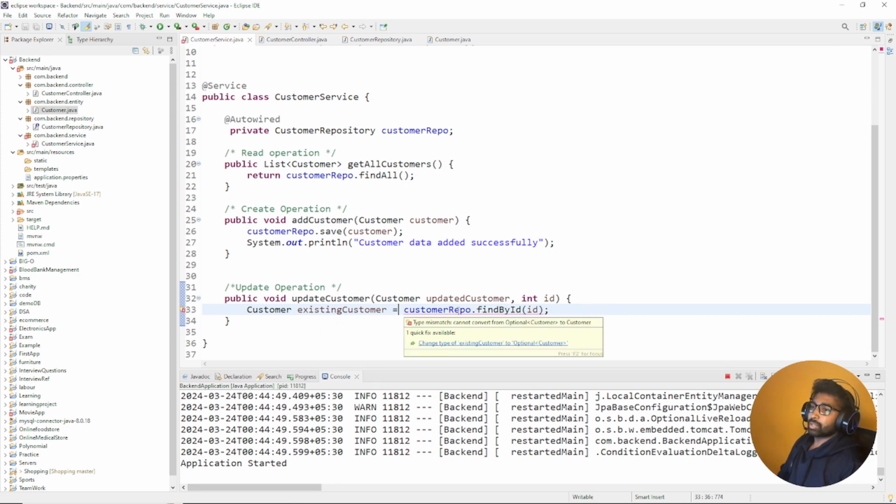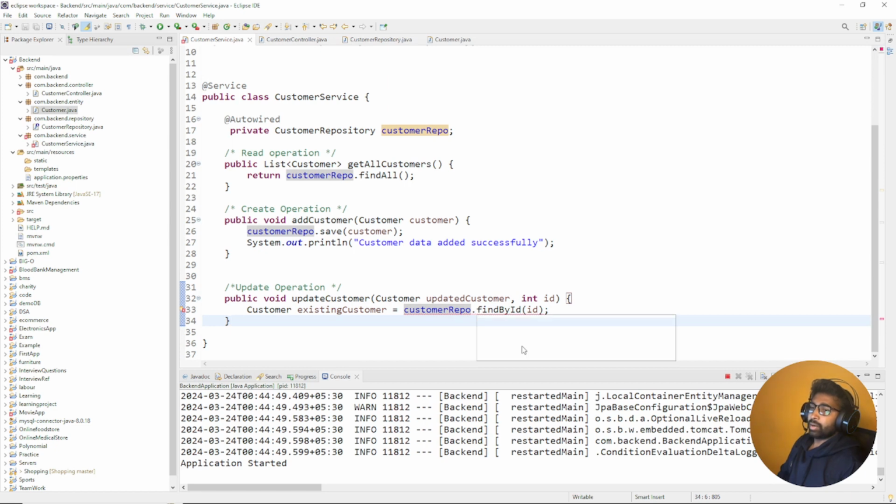Why have you used customer repo over here? Customer repo dot find by ID. Change the type of existing customer to Optional. Okay, this asks for an Optional. No problem.